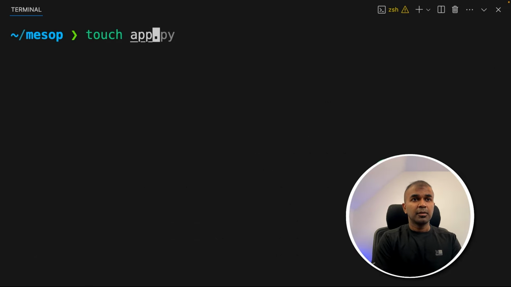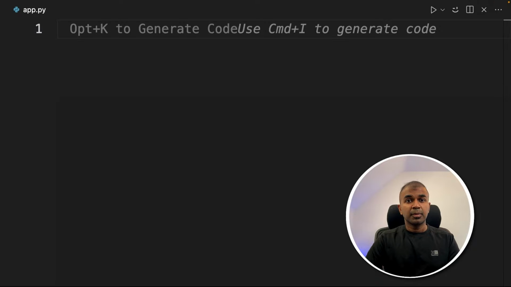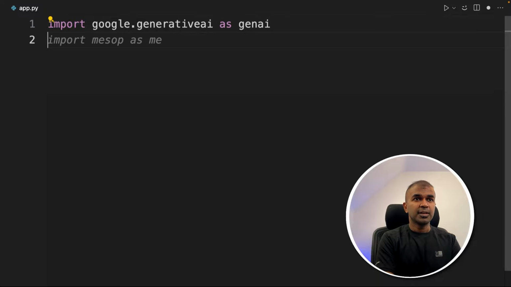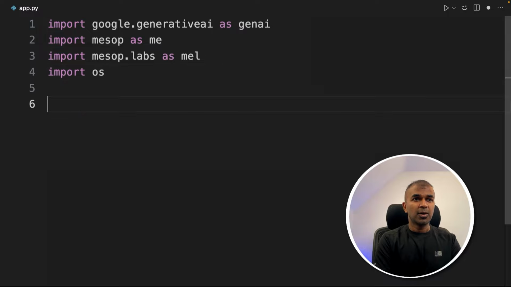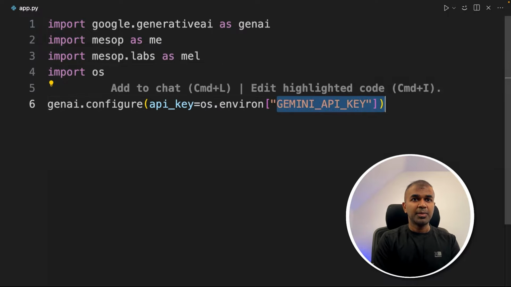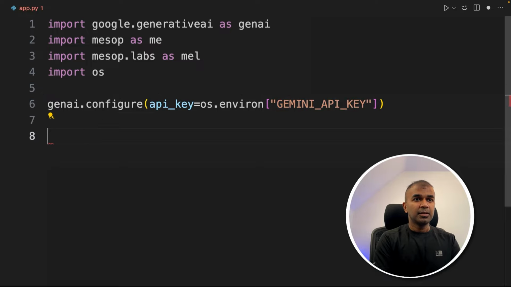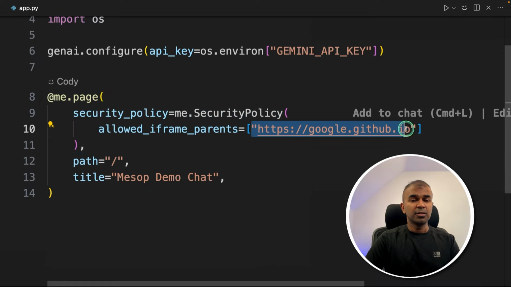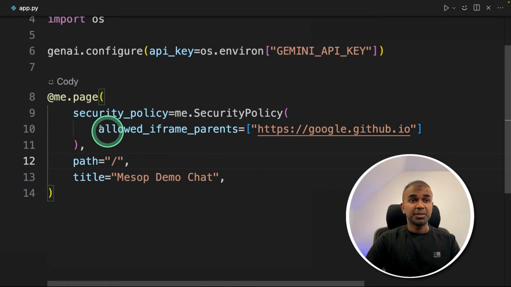So after this, create a file called app.py and let's open it. So inside the file, first import google.generativeai as genai. Then after that, importing mesop, mesop labs as mel, and importing os. Now we are going to configure genai with the Google API key, that is the Gemini API key. Next, we are going to define the page at me.page. Here we are mentioning the security policy, that is Google's URL. So you can allow any URL to be used as iframes, but this is optional.